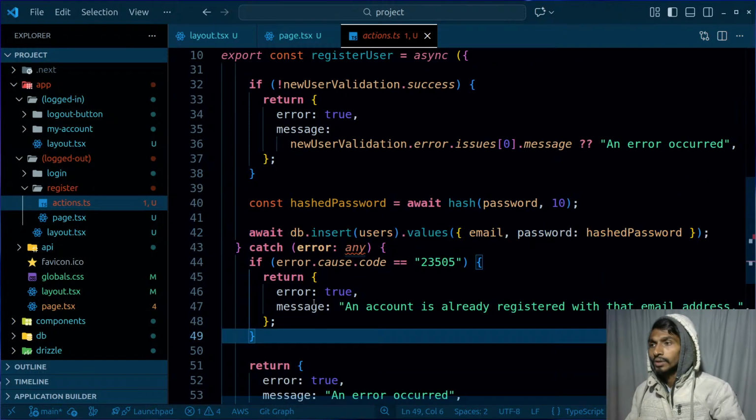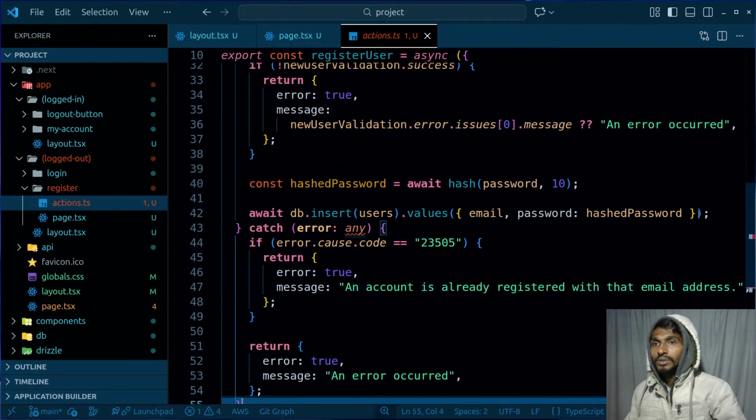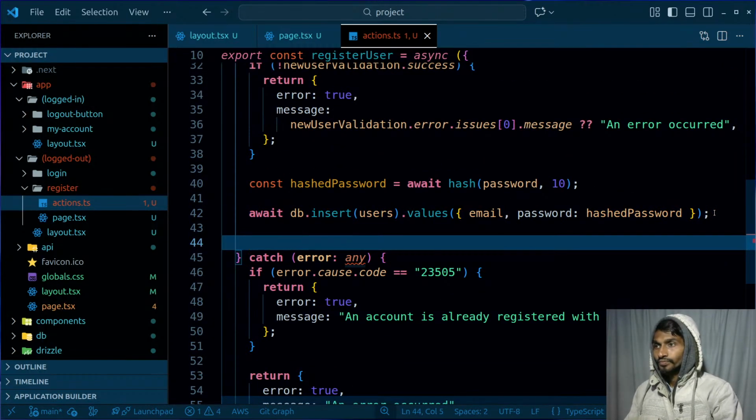I'm not returning anything, and that's bad actually. I should be returning something from here. Never mind. Apart from this particular thing, if there's any error, then I'm simply saying that an account is already registered with that address, otherwise error. Having said that, there is this problem.